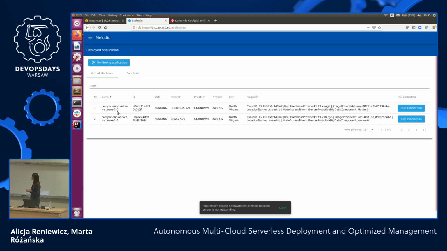Also, in the last part, we have information about physical parameters of these virtual machines. So we have a T3 X large VM for the component with Spark Master, so one VM, and also for Spark Worker, we have a T3 2X large VM. And both of them are created in the US East 1 region.